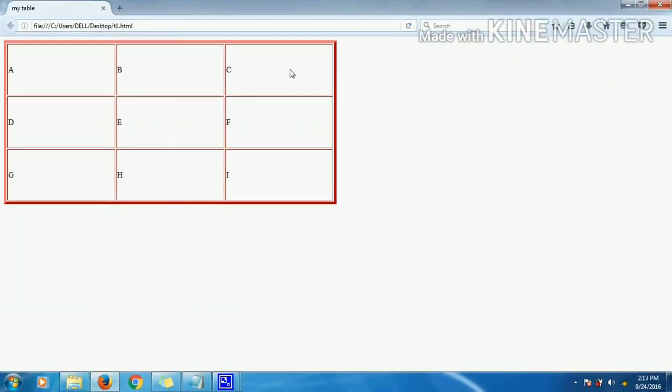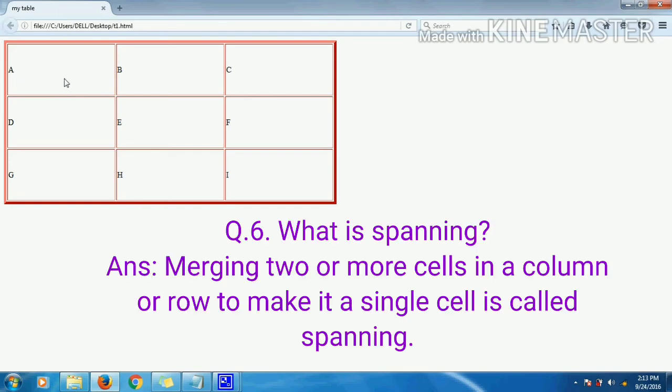Now in this table which we have already created, we will try to do the spanning, col span, row span. It is in your book, page number 50, spanning part is there, and page number 51, col span, row span is there. So now we will try col span. Now A and B we will try to merge. Now to do this we have to do some changes.